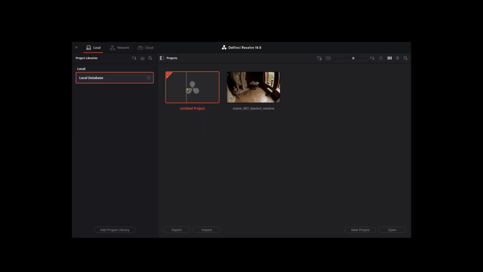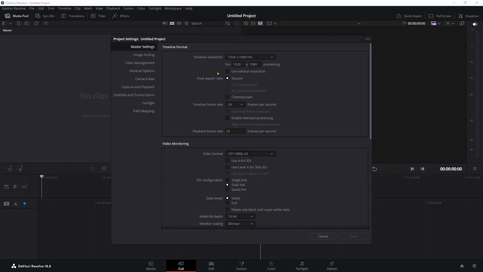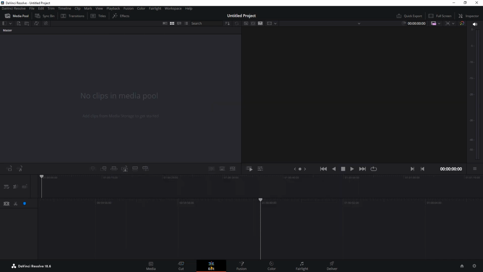Open the free version of DaVinci Resolve and create a new project. First, make sure you have the page navigation activated here. On the wheel, you can change the resolution of the image, but I will stick with this one. Go to Edit and drag and drop your image.